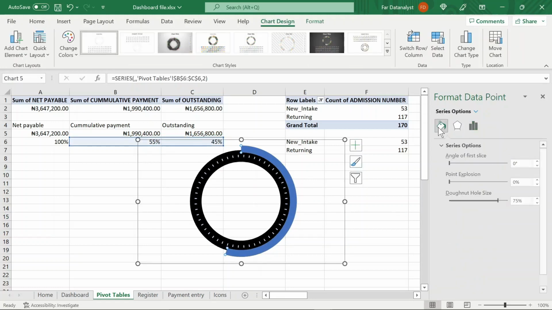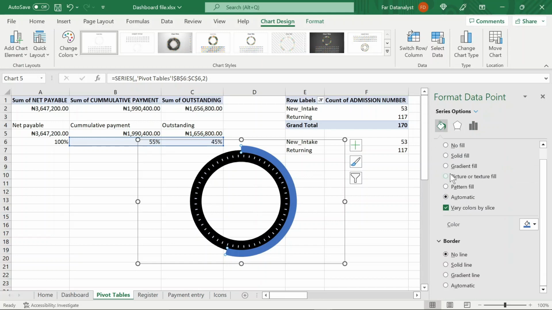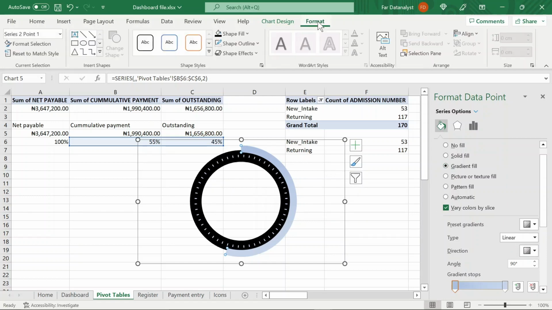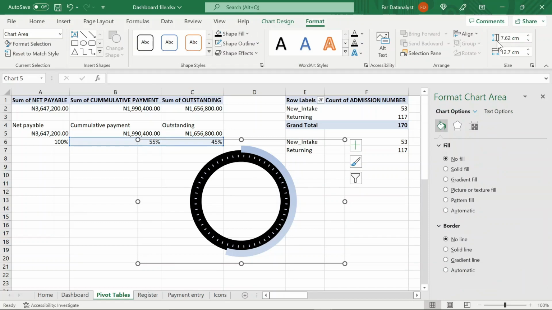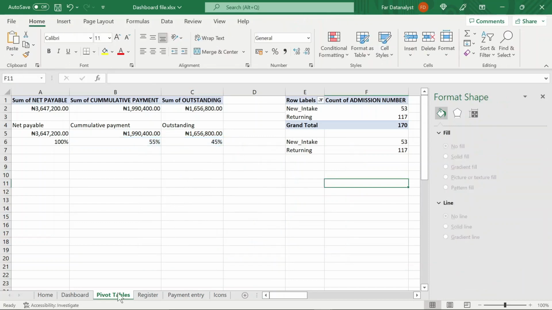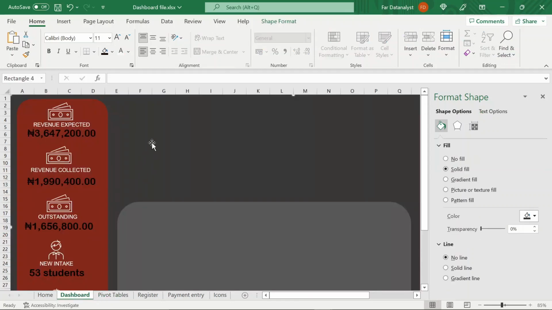then come back to fill and line. Then for fill and line, you can give it a gradient fill, and this now appears like this. Then I come to format. The last thing I'll be doing is playing with the height and width of this. So I just cut this basically. Then I come to my dashboard. Then I paste.